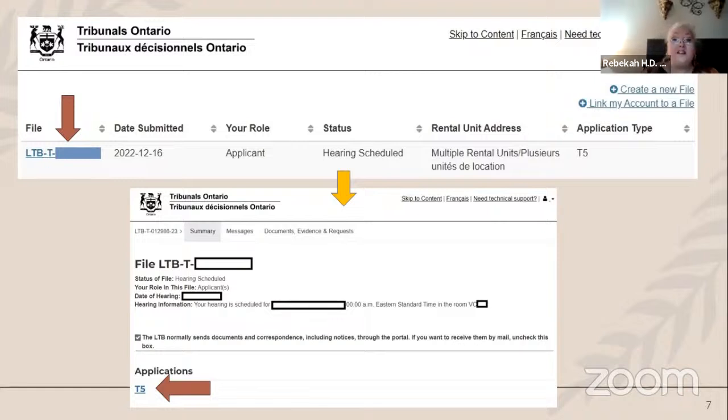So this will always stay the same. And if they do change it for whatever reason, they will send you an email about it. As you can see below, applications. So if this is your application, and this one happens to be a T5, you would up here, click on your file, and down here on the second page that opens, click on the application.